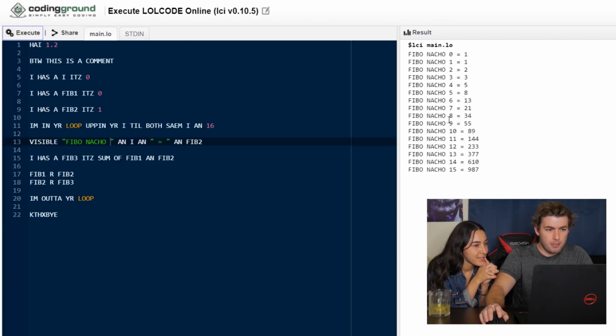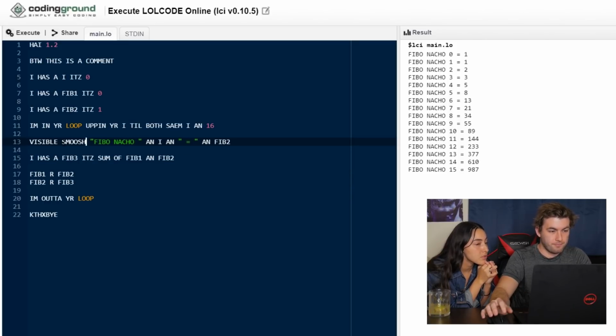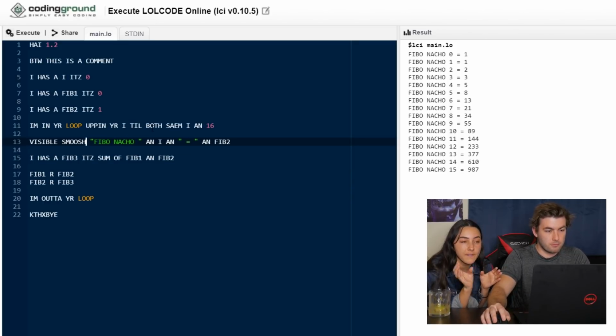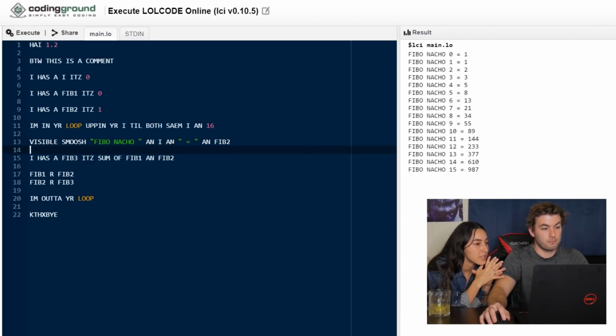So for printing things, instead of putting AN in between everything that you want to print, you can just use a function called smoosh. Smoosh? Yes. How do I do that? So you put visible, smoosh. No, you just put it in the beginning. Smoosh concatenates everything, or smooshes everything together. This is a function? Yes. So you have Fibonacci, and then you can take the ANs out.